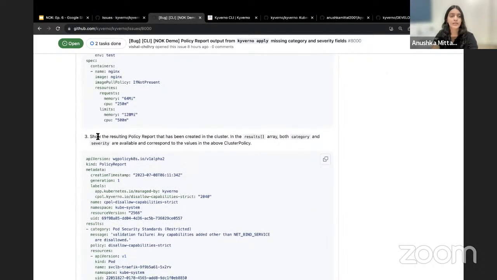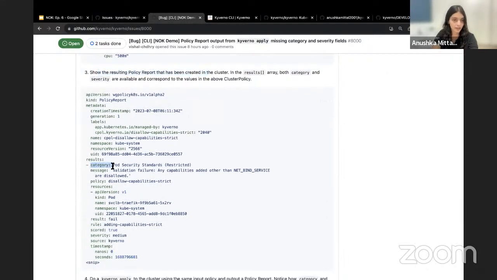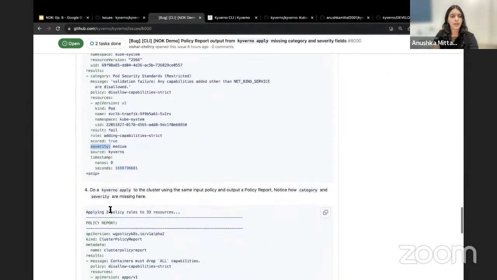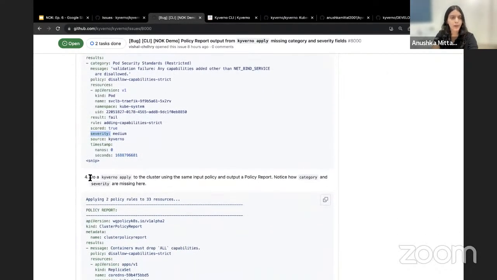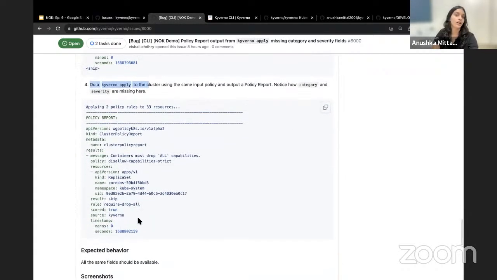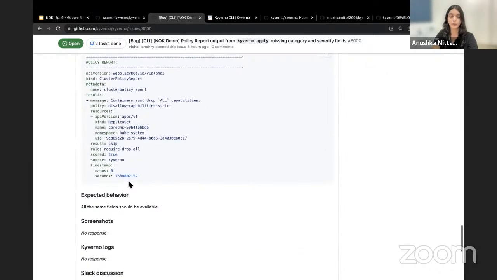All right. And when the user tried to get the policy report, the user saw that the category and severity fields were available in the policy report, right? I see category, I see severity. Cool. But now, when you do a Kyverno apply using the same input policy and output the policy report, notice how category and severity are missing here. All right, I do not see severity and category. So that is the issue, and that is what we want to address.